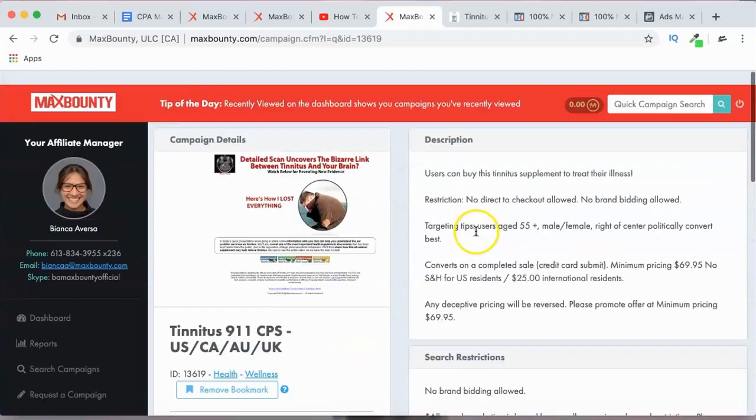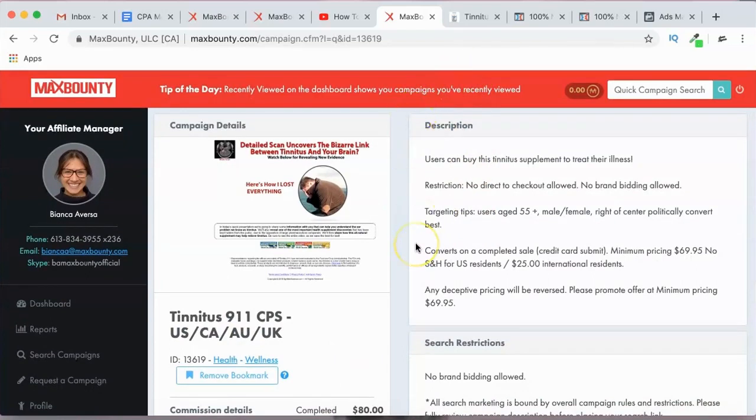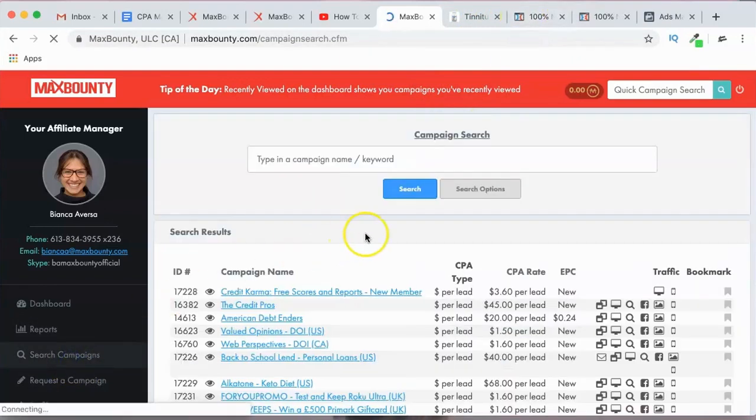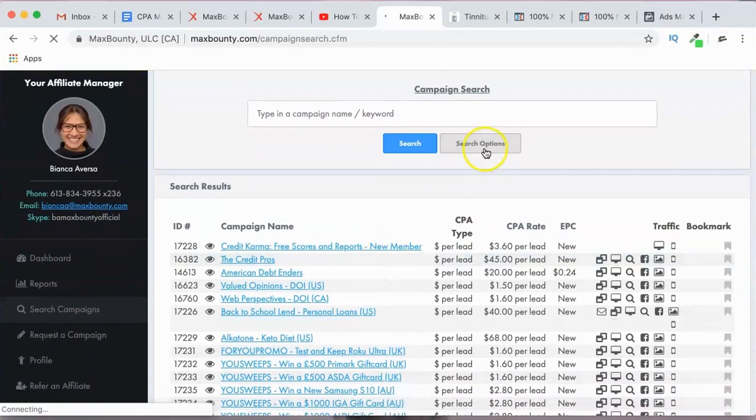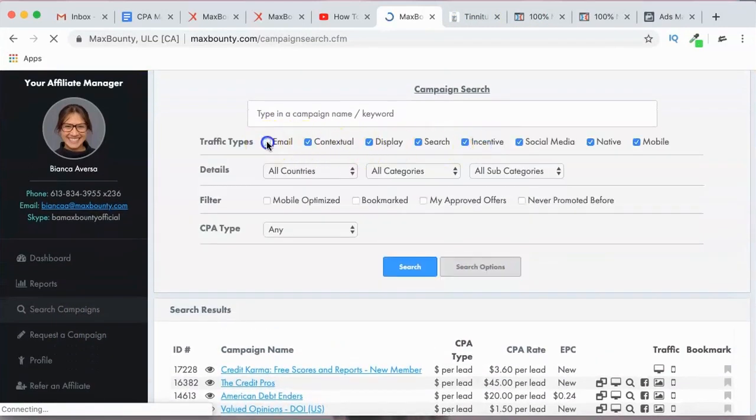We only doing social media, and since we got the offer selected, we can actually go over to the landing page creation. What I want to do is actually show y'all how I would find campaigns like this in general. What I do is just come over to search campaigns, click on search options. I like to deselect everything except for social.